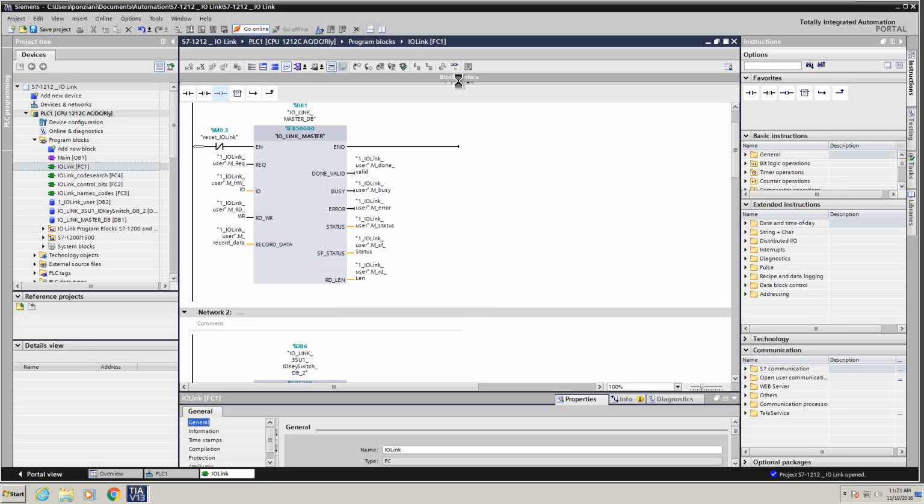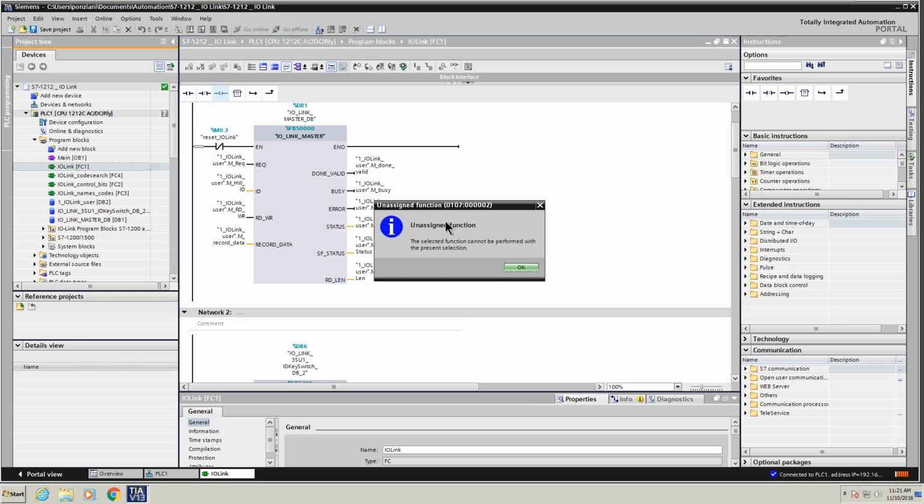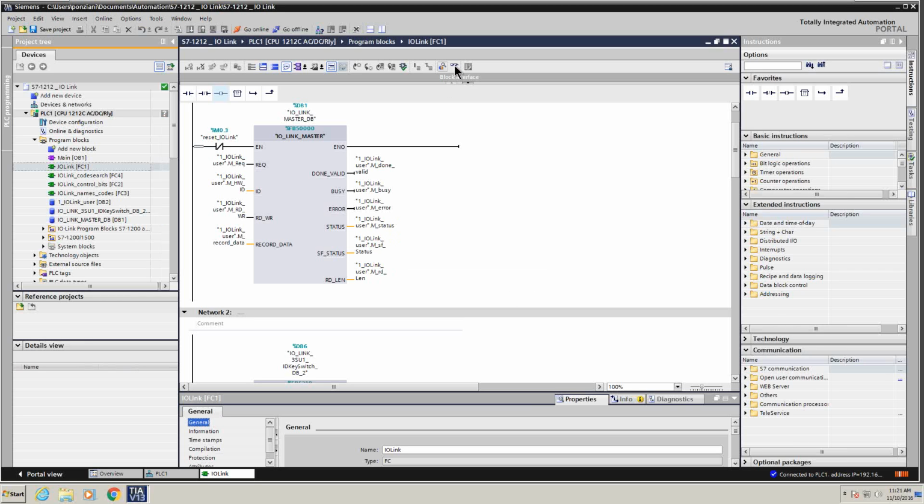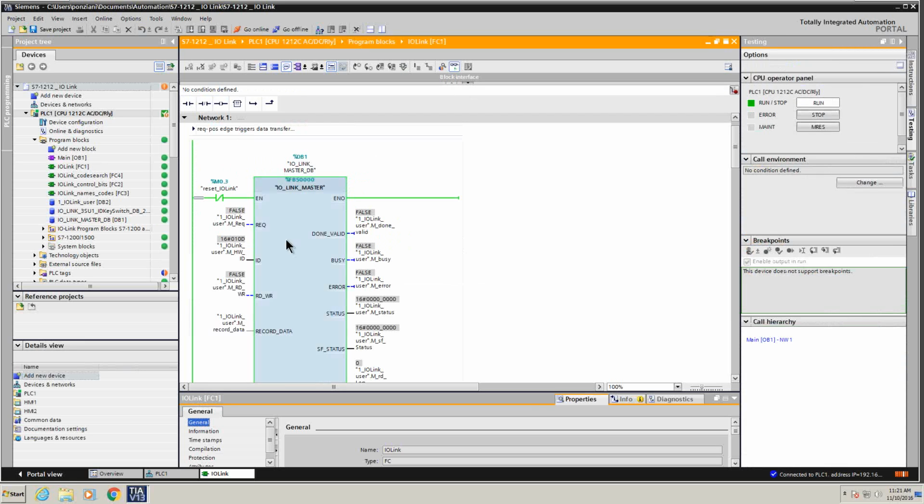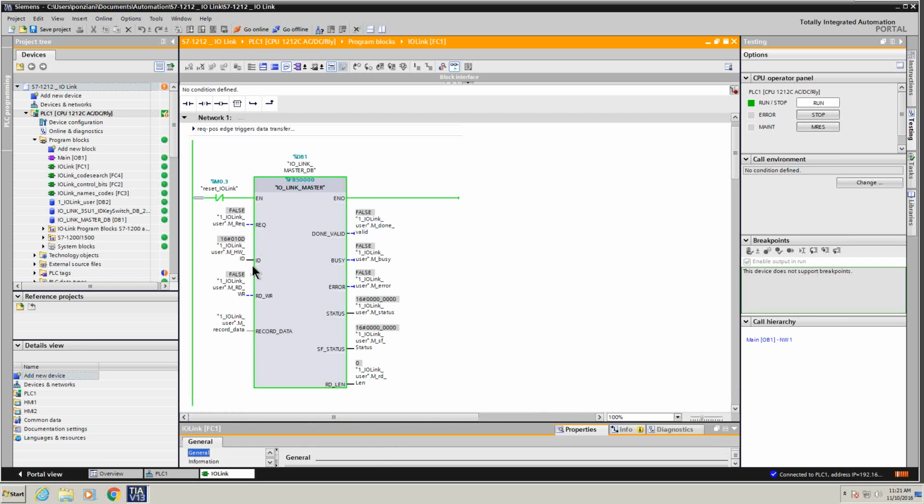Hopefully everybody knows about the little goggles for monitor mode. As soon as it's done going online. Well, looks like, there we go. Okay, so just like any other PLC, we can get some monitor status of these. If there's any issues with your IO link, they'll show up here. There's some diagnostics lights on the unit also. So there's nothing wrong with this. This is set up just fine.